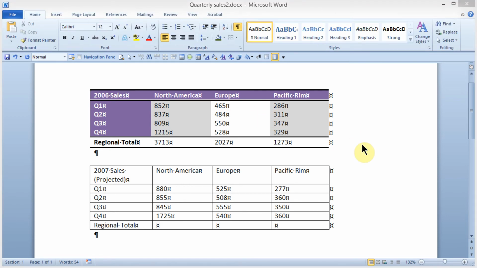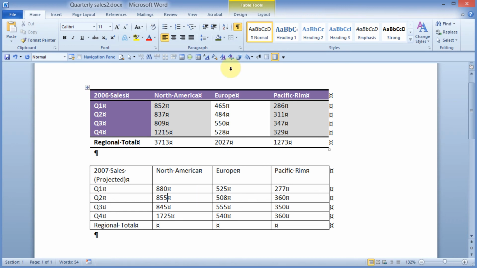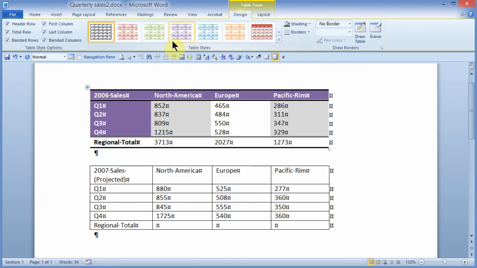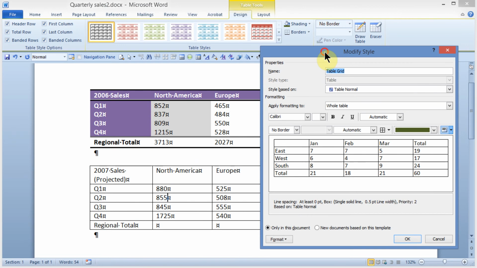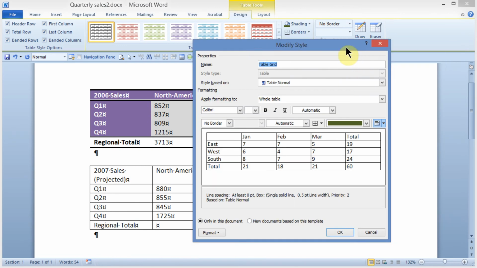Now, in addition to the built-in styles, which we've chosen for our first table, I can create my own customized style as well. I'll come down and click in my second table. I will come out to my Design tab under my Table Tools contextual tab, and I will click the drop-down arrow for Table Styles, and I will go all the way to the bottom and choose Modify Table Style, and it brings up the Modify Table Style dialog.